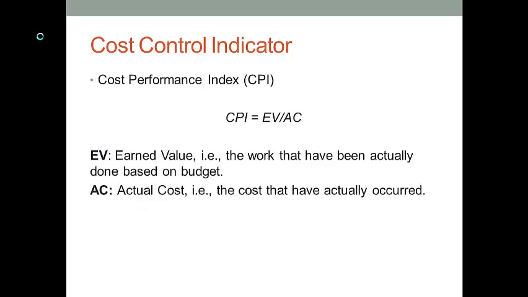The second indicator is called the Cost Performance Index, CPI. CPI equals earned value over actual cost. Do we want CPI to be larger or to be smaller? The larger the CPI is, the better. The reason is, if we get a larger CPI, then earned value is larger, or actual cost is smaller. We can either use the same amount of resources to generate more outcomes, or we use fewer resources to generate the same amount of outcome. So we want the CPI value to be larger as well.